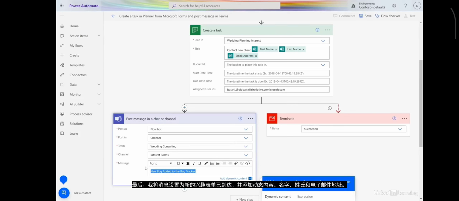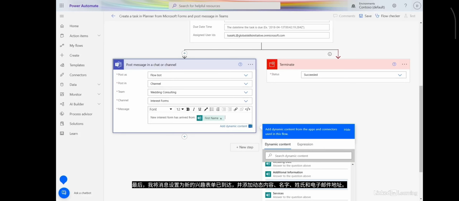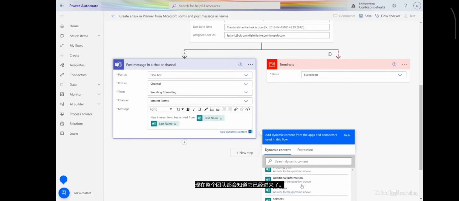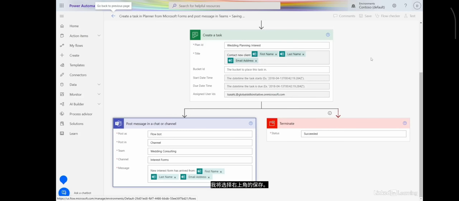Finally, I will set the message as New Interest Form has arrived from and add the dynamic content, first name, last name, and email address. Now the whole team will know it has come in. I'll select Save in the upper right corner.